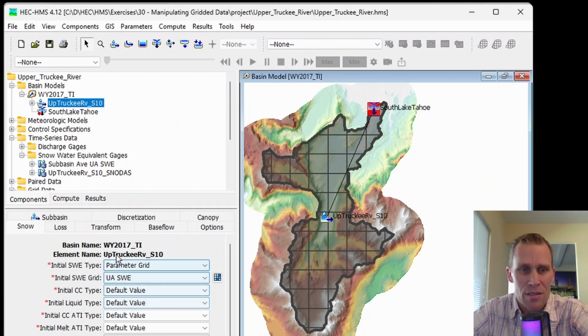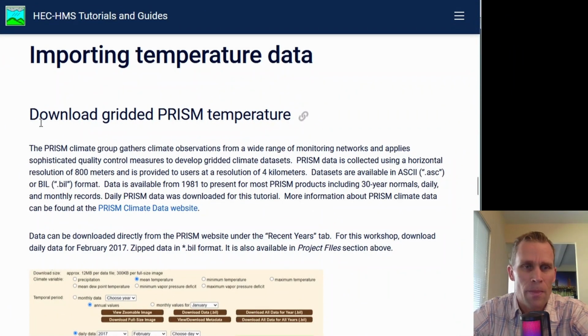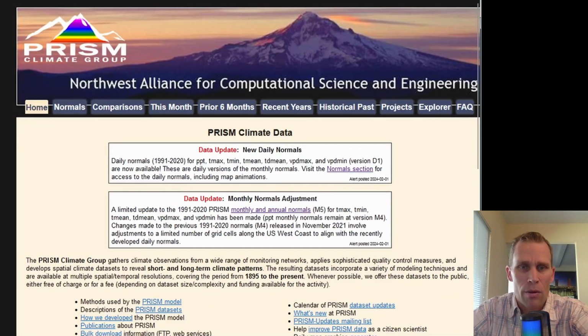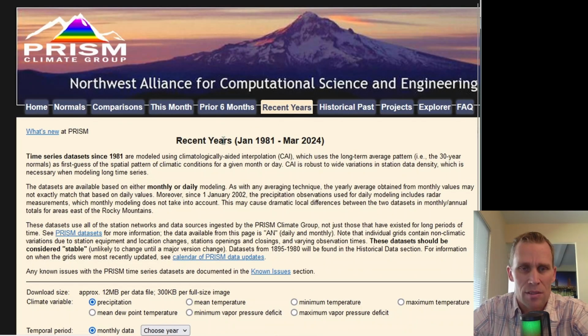We're going to be using this same basin model for all of our simulations, so we'll be investigating that later in this exercise. The next step in the instructions tell us to download and import the temperature gridded data from this PRISM website. So what it tells us to do is click on this link here, PRISM Climate Data website. This is now Oregon State. And then what we want to do is click on recent years. This gives us data from 1981 onwards.